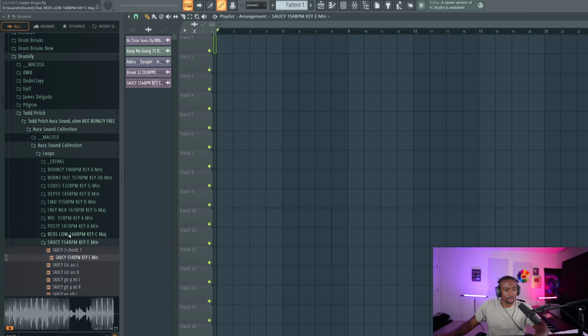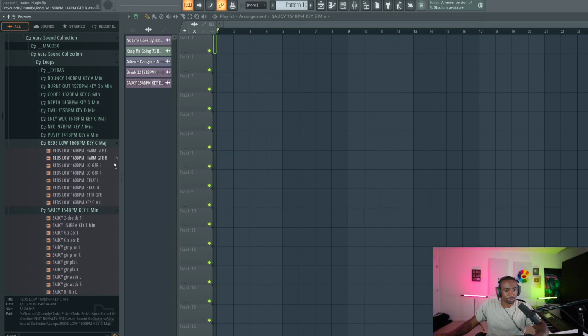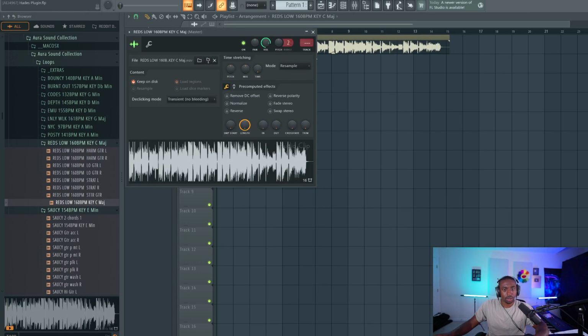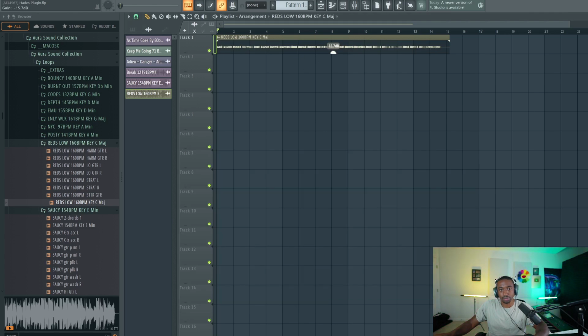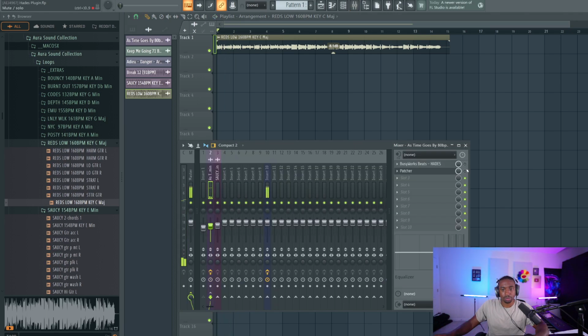Okay, so let's try a different loop. All right, so patcher is another way you can really step up your melodic creative effects. So here's before patcher. Here's after.